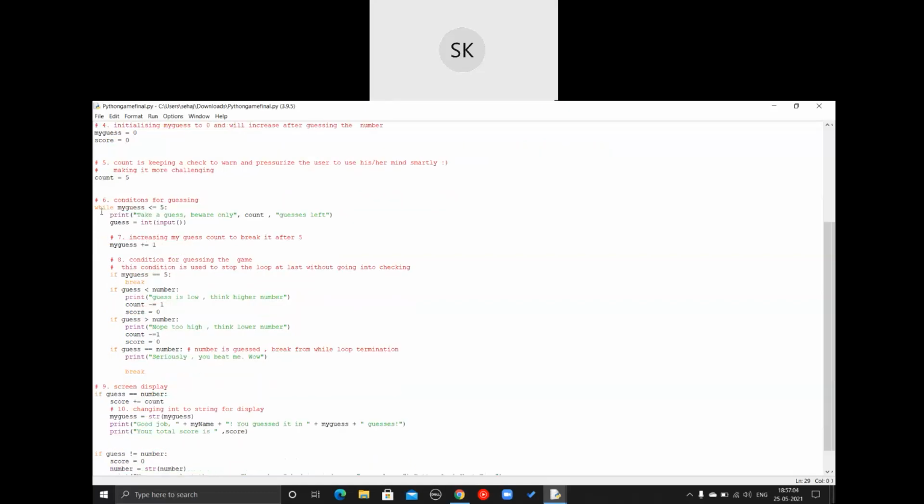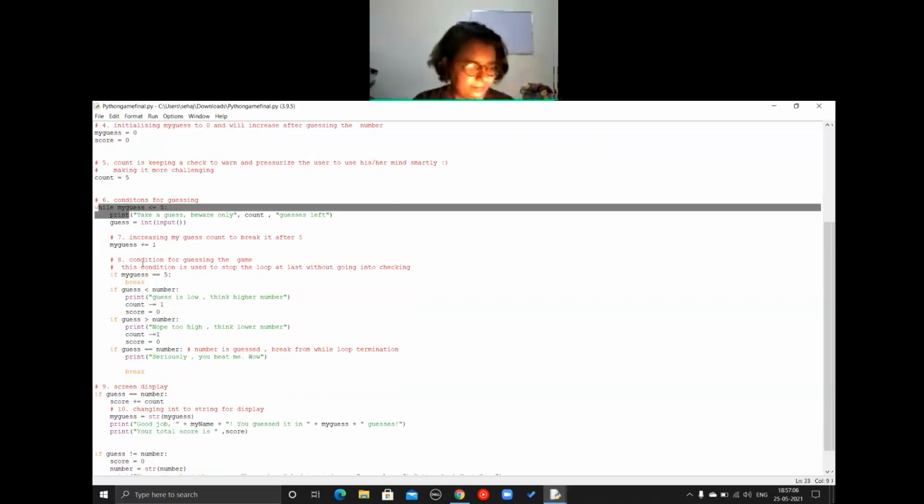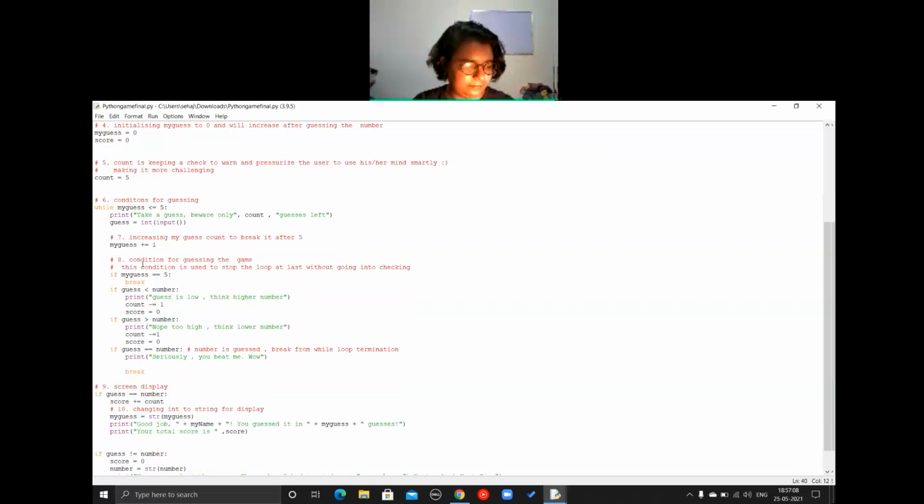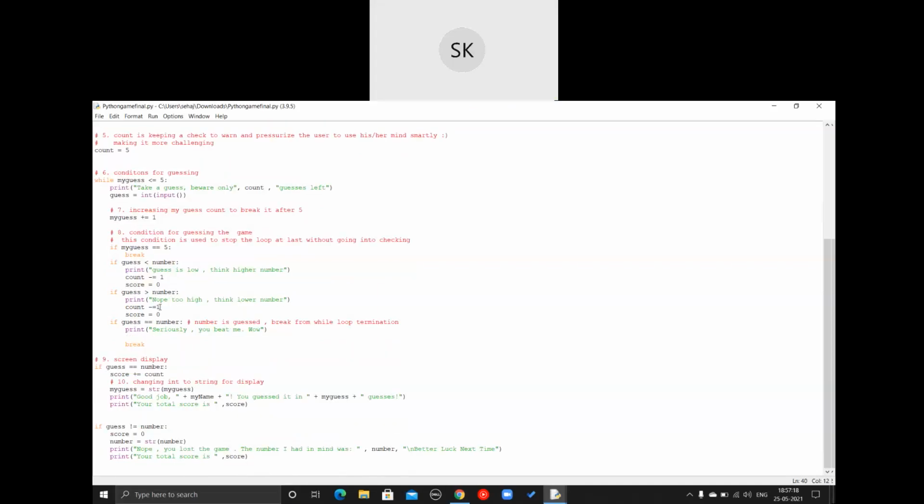And then we have put in a while loop where the computer will check the conditions: if the number is lower, then it will print think higher number and the count will be reduced. The major problem that we faced in this code was displaying the scorecard, because we wanted the score to get reduced for every wrong guess.